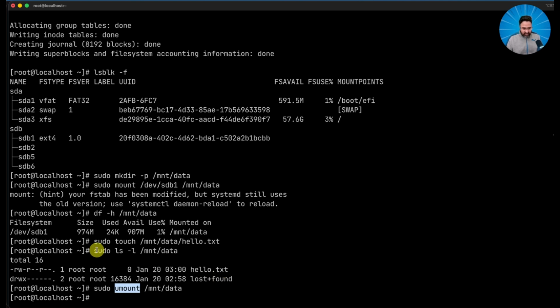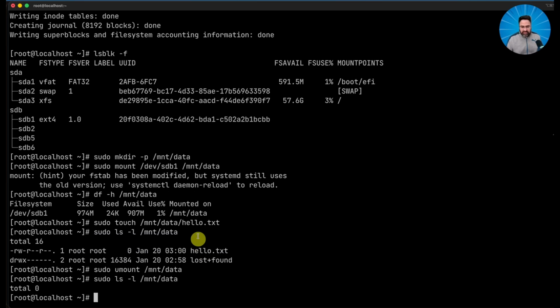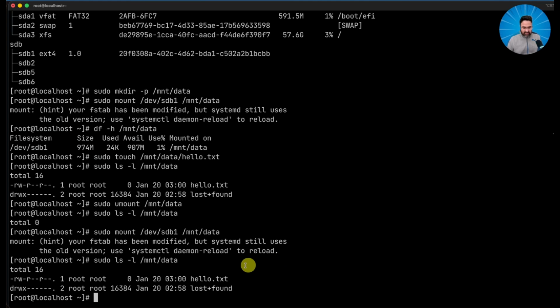So if I now again try to do ls -l on this directory, you will not see hello.txt. Why? Because I unmounted it, right? So now what do we do? Again, we can mount it again, and if we do ls -l, you can see the disk is back, right?